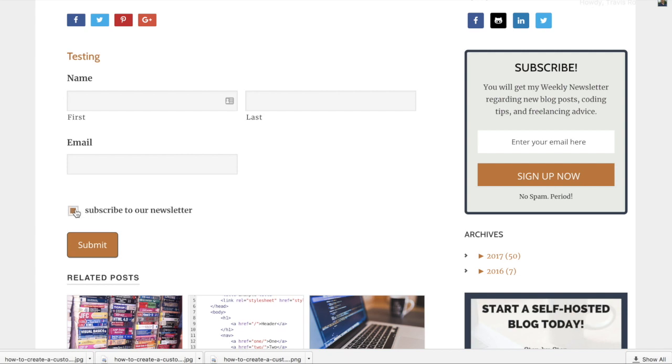So from here you can take it, you can make this round, you can change its size, change its color, however you like, but hopefully that helps. And let me know if you have any questions.